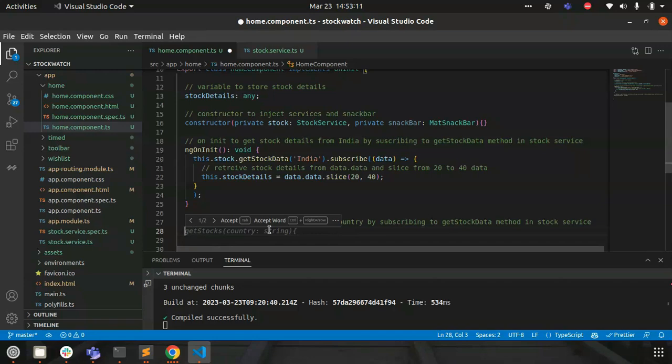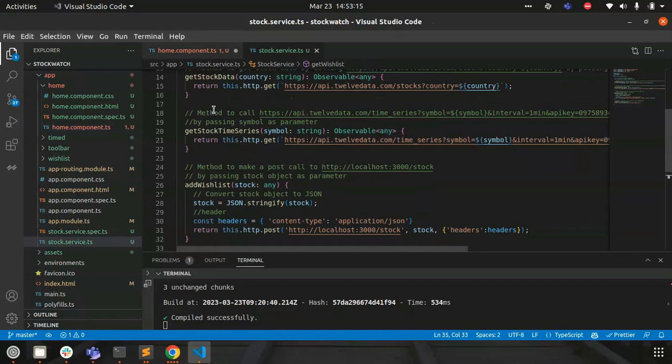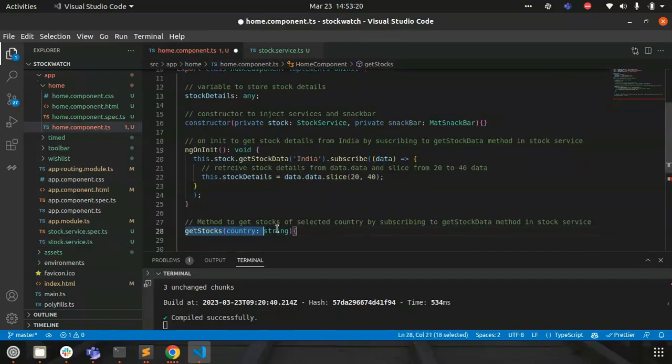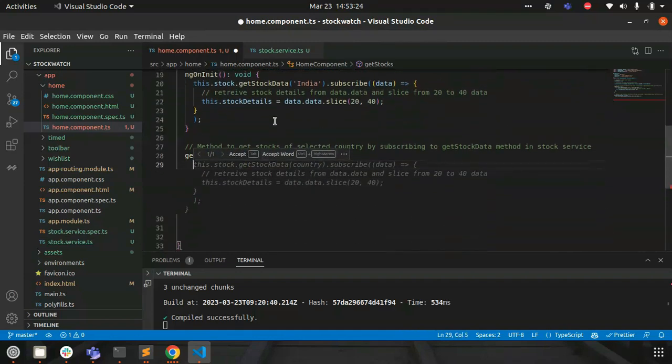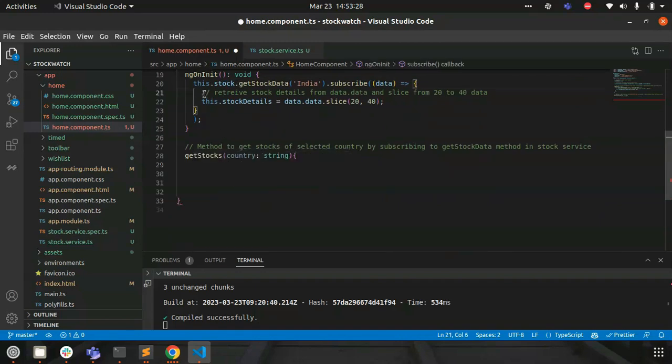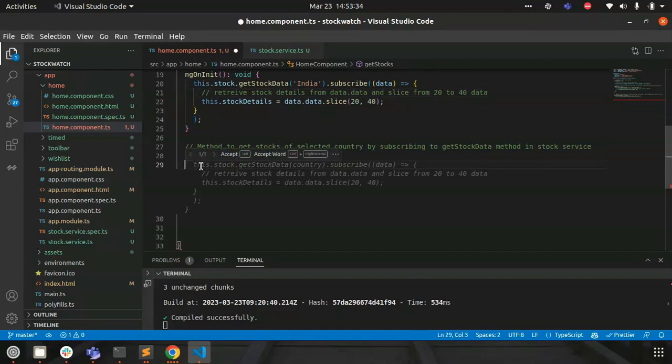Yeah, it's taking the country as a parameter because as we can see in the stock service, it's taking the country as a parameter. So it's also suggesting the same. Again, it's trying to get it from the latest data. So here I have provided the comment as retrieve everything, so retrieve from 20 to 40 data. Again, this is the same thing that it's providing to me. So let me accept the same.